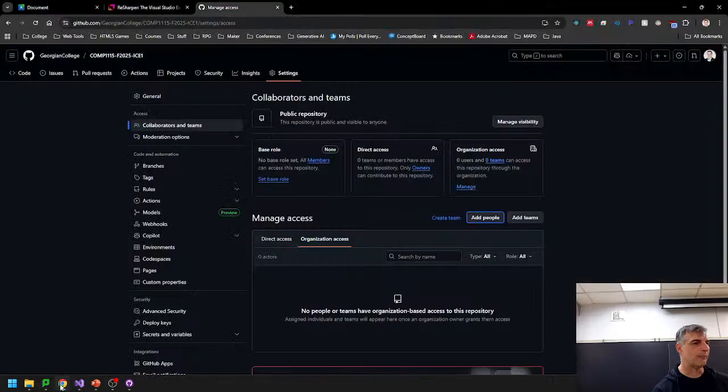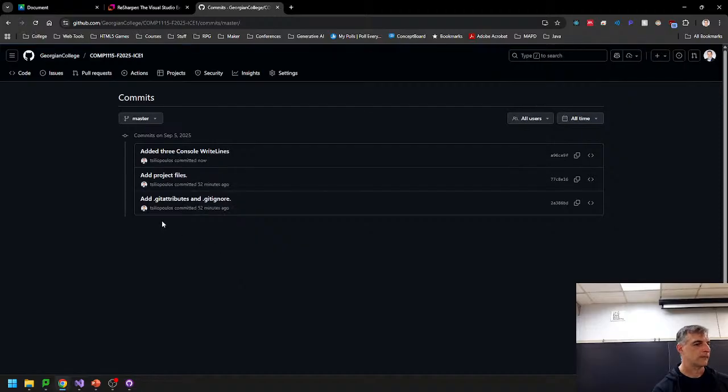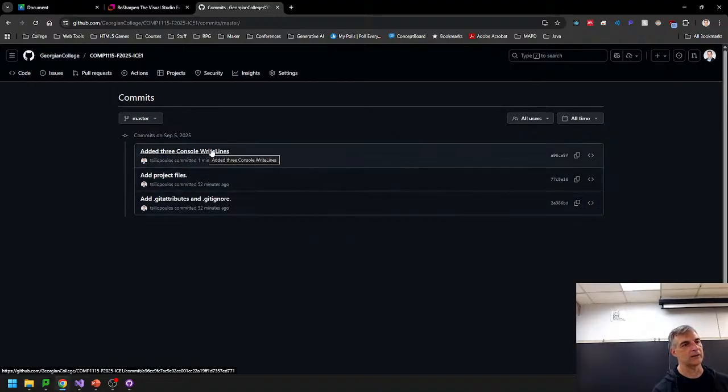And when I check up on GitHub, if I go back to GitHub, right? And if I check up on it, you can see now that I have 3 commits. Here are my commits. I have add Git attributes, I have add project files, and I added 3 console write lines. By the way, you know what the beautiful thing is? I can look at my project at the point where I didn't have these lines. Okay, let me show you that.